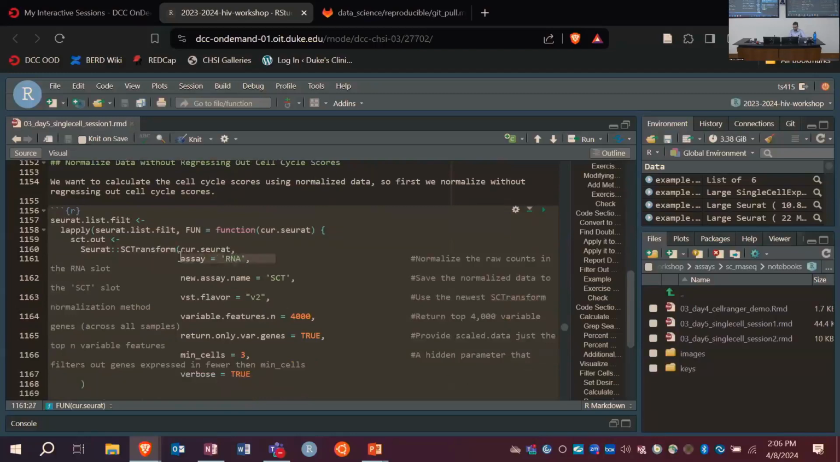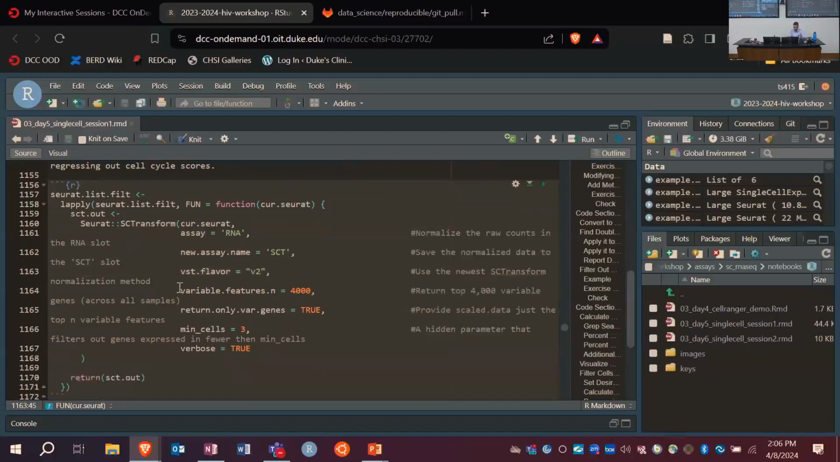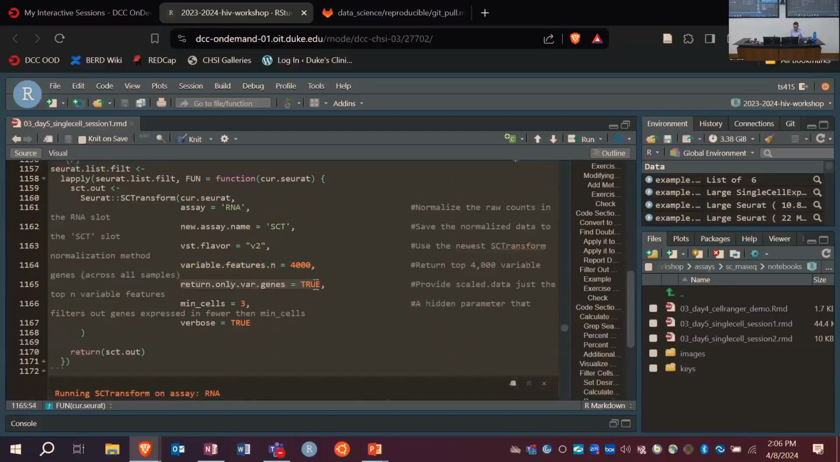We're going to normalize the RNA assay. Those are the raw counts. We're going to create a new assay name called SCT. We're using the V2 flavor, which is the newest SCTransform. That's the default, so you don't need to specify it, but it's always good to be verbose. I'm using variable features of 4,000 here. I think it's just a decent number. We're going to return only Pearson residuals for the variable features. And then we're going to say min cells equals 3, so we're going to keep any gene that's expressed in at least 3 cells.